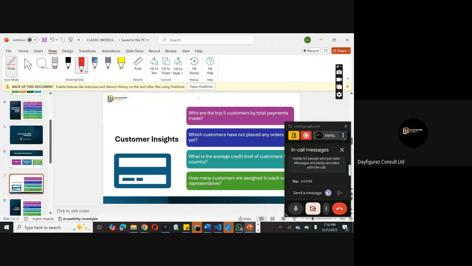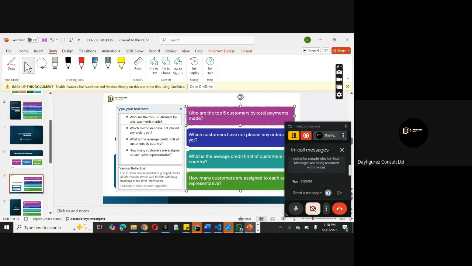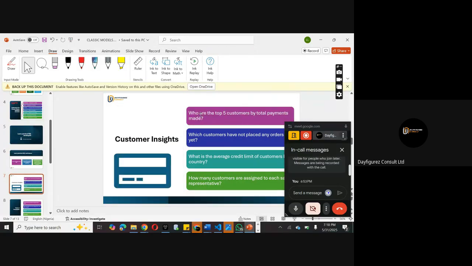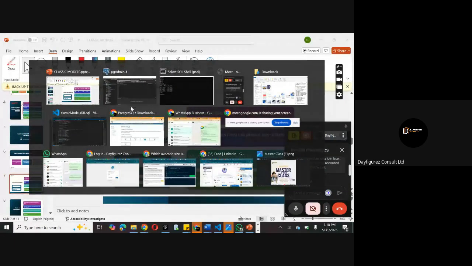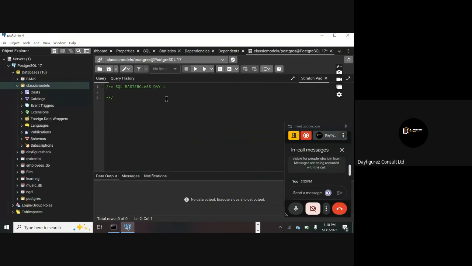Okay, so the first question here is: who are the top 5 customers by total payments made, meaning based on the payments that have been made, who are your top 5 customers? Okay, so this is the first question. Let's answer this.